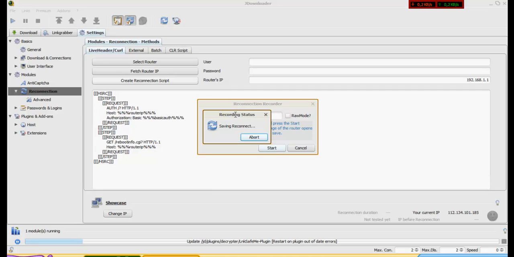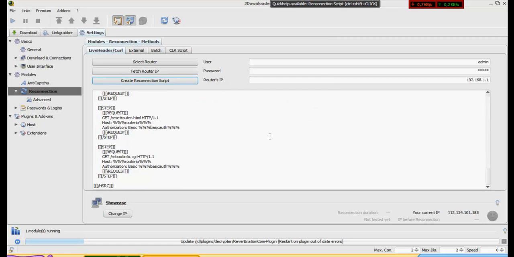Okay, here we go. We got the message, reconnection was successful. Save now. You have configured your JDownloader to reconnect automatically, and you need to save these settings. Just click yes. Okay, we have done the configuration settings. Now you are free to download any amount of links without downloading one by one. So I'm going to show you how to download those things.